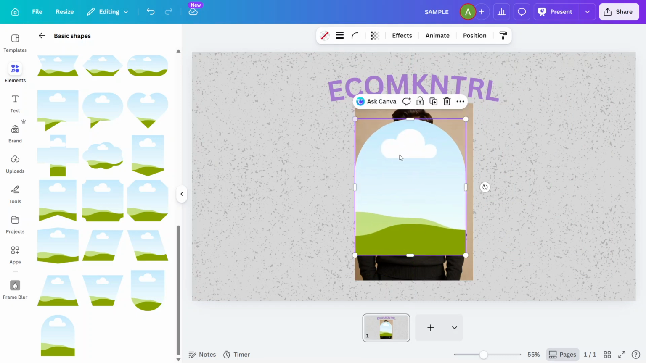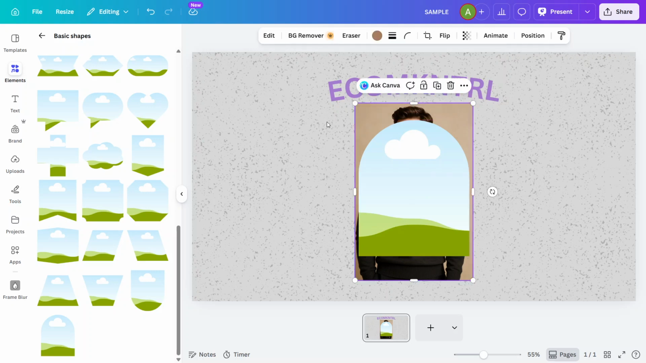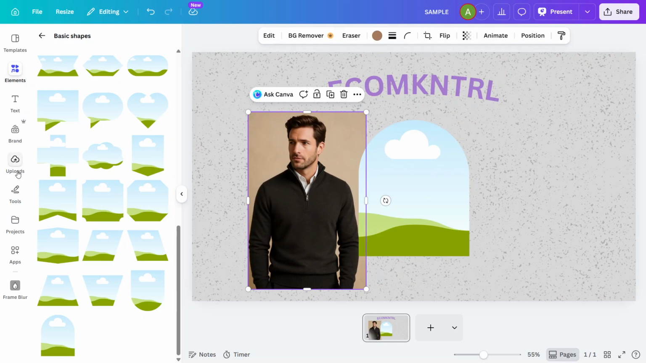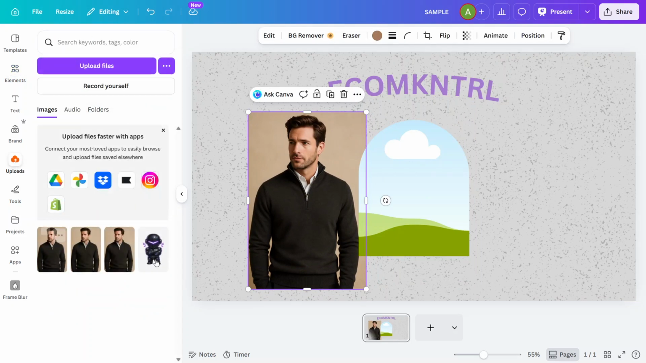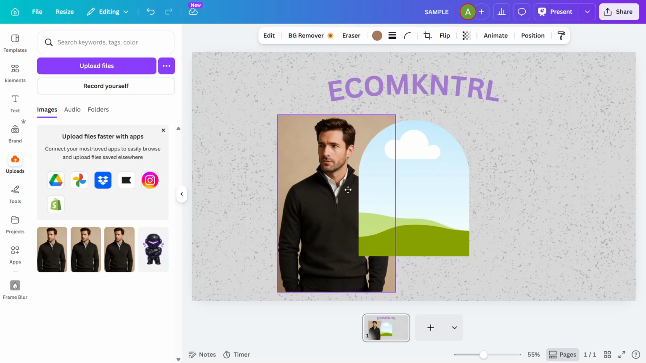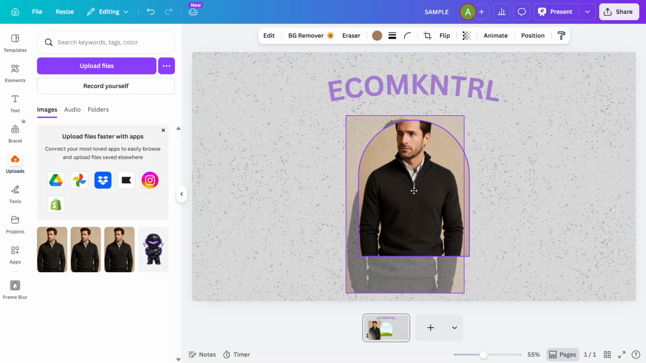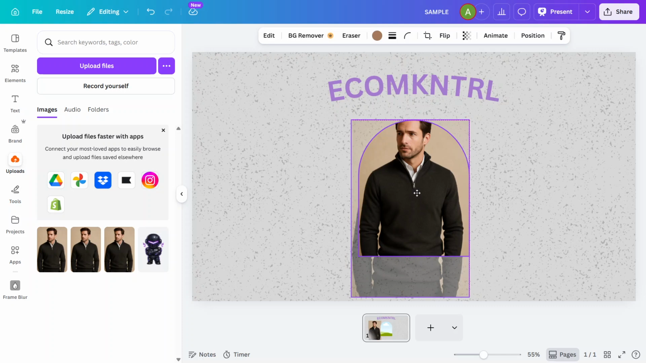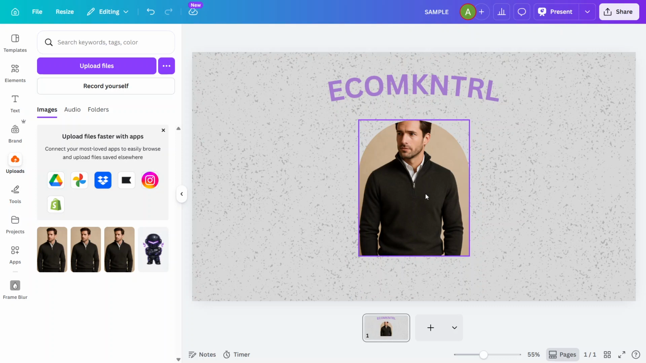If the image you want is already in your design or in your uploads, simply locate it in the left sidebar. If you haven't uploaded it yet, click on Uploads in the left toolbar and upload your image from your computer or device. Once it appears in your Uploads section, click and drag that image towards the frame on your canvas. As you drag the photo over the frame, you'll notice the frame highlights slightly, showing that it's ready to receive the image. When you see that, just drop the image onto the frame.